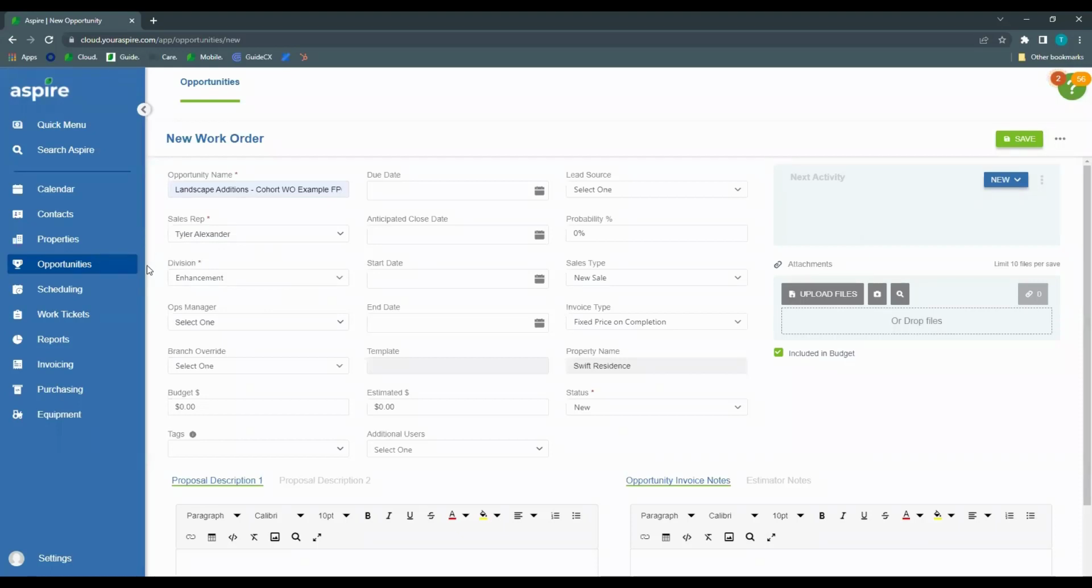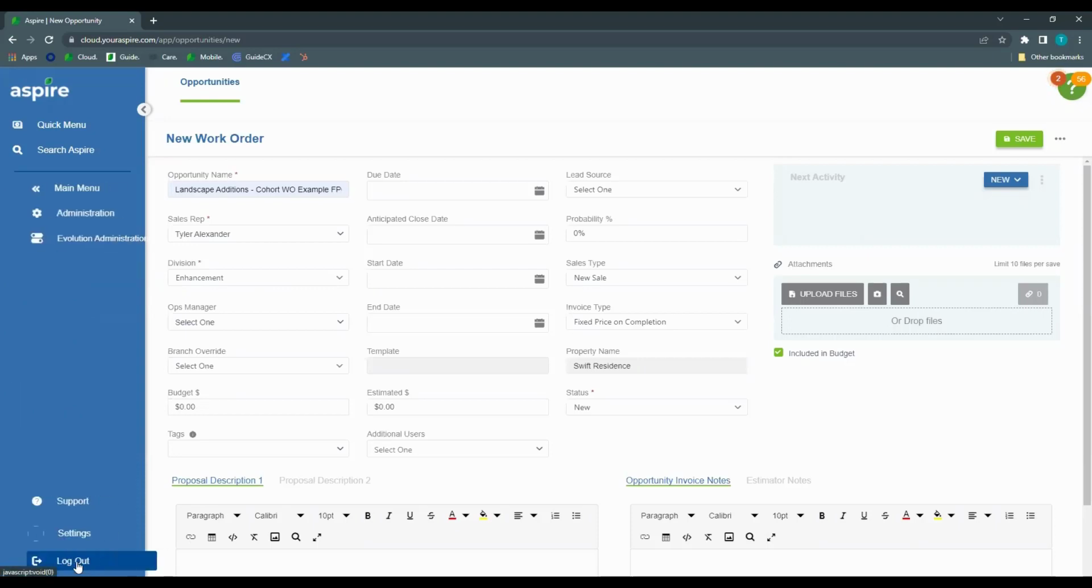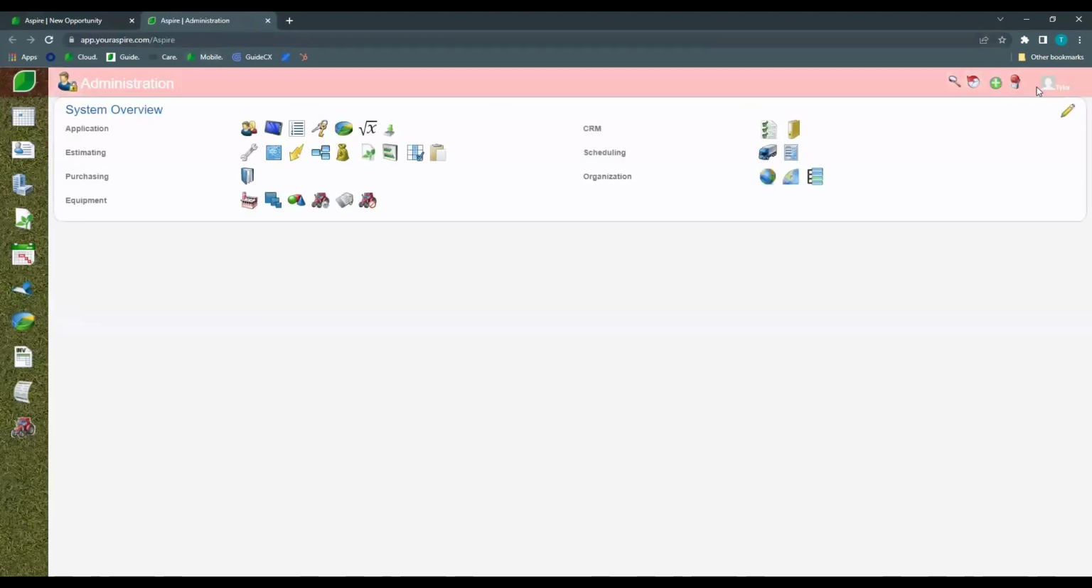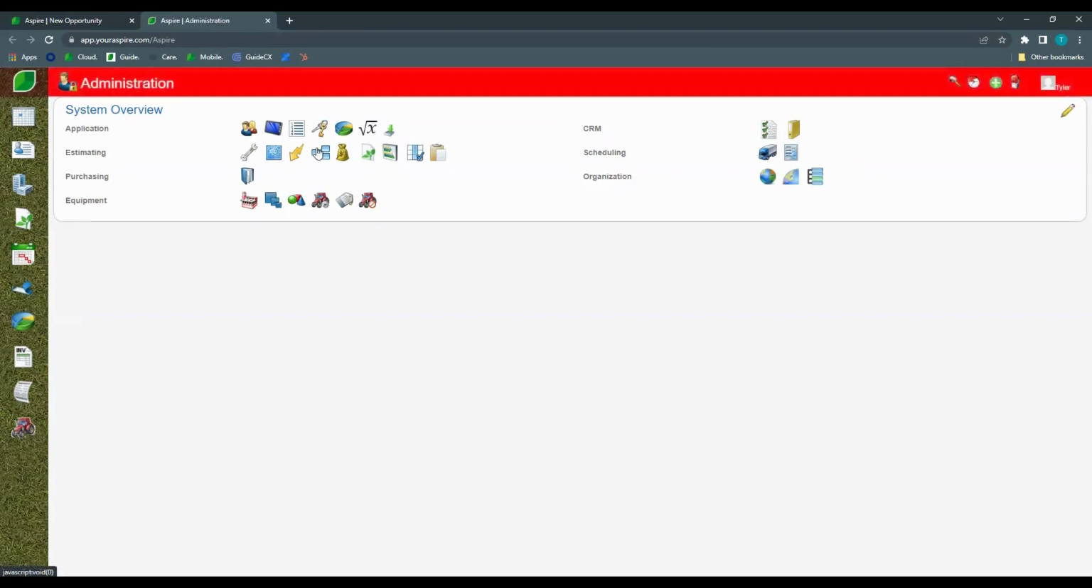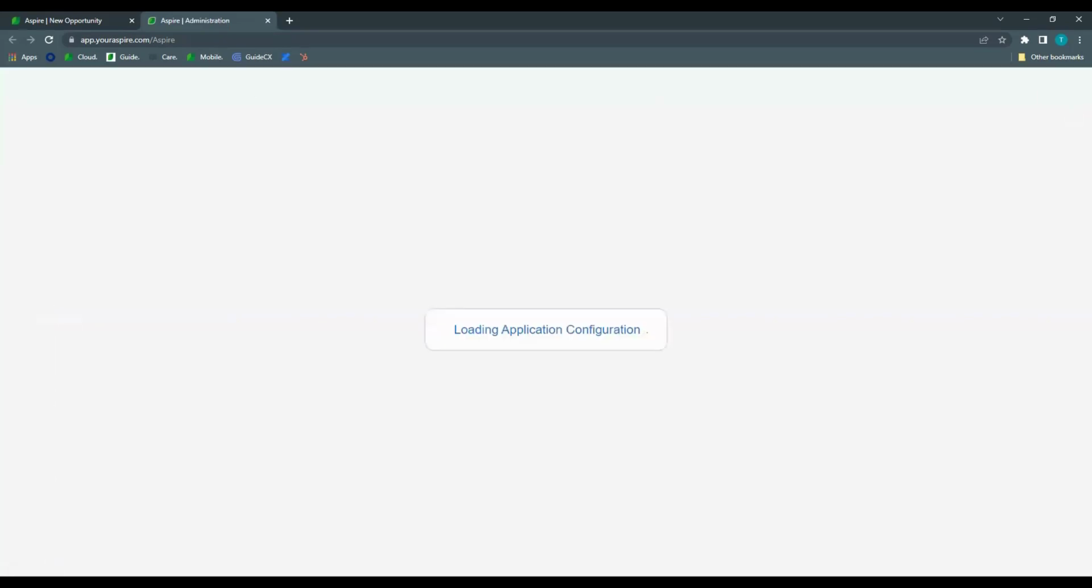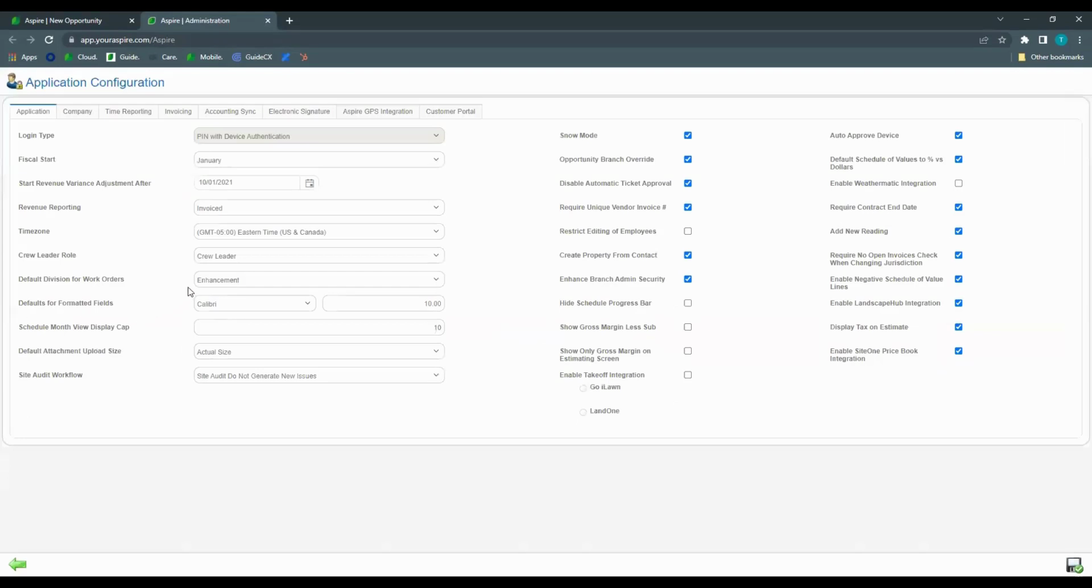in the administration area. So real quickly, if I come down here to my settings and I go into my administration, remember it's going to open up this new window. This is the back end where everything gets set up. A lot of your puzzle pieces, your homework, if you will, in Guide CX will have you in here quite a bit. But if you come to the pencil icon, you'll notice that we have our default divisions for work orders set up to enhancement.